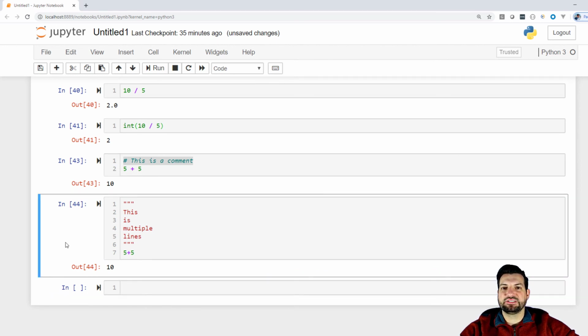All right, so that covers both strings and numbers. And in our next lesson, we're going to be tackling lists. So stay tuned for that.